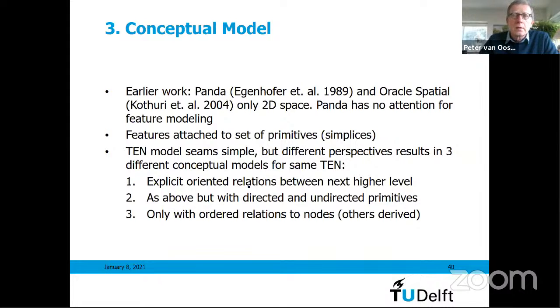There is the Panda system, the references, and Oracle Spatial that use the simplicial complex approach, but only in 2D. They did not extend it to 3D. And when you have this simplicial complex or the network of primitives, what's important is also to attach real-world objects, like the houses or the trees or the roads or the lakes or whatever you are modeling with a volume.